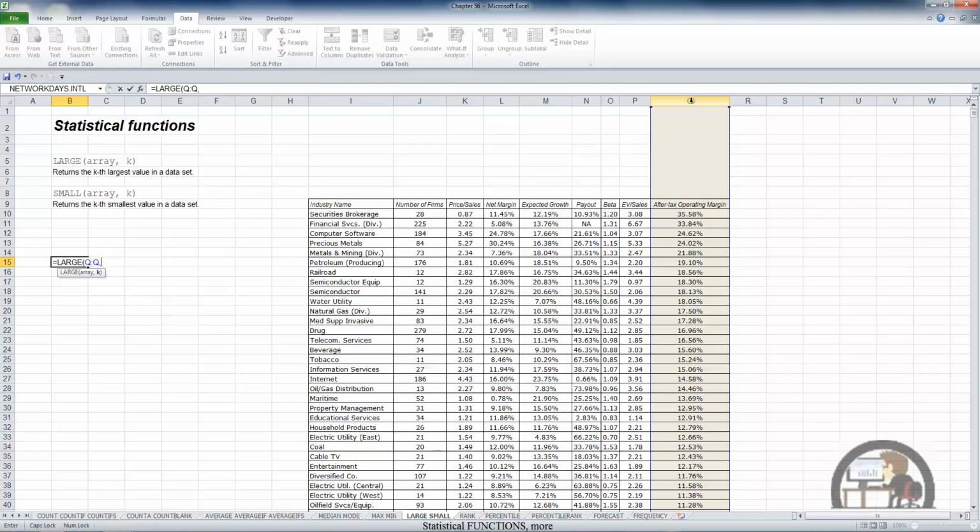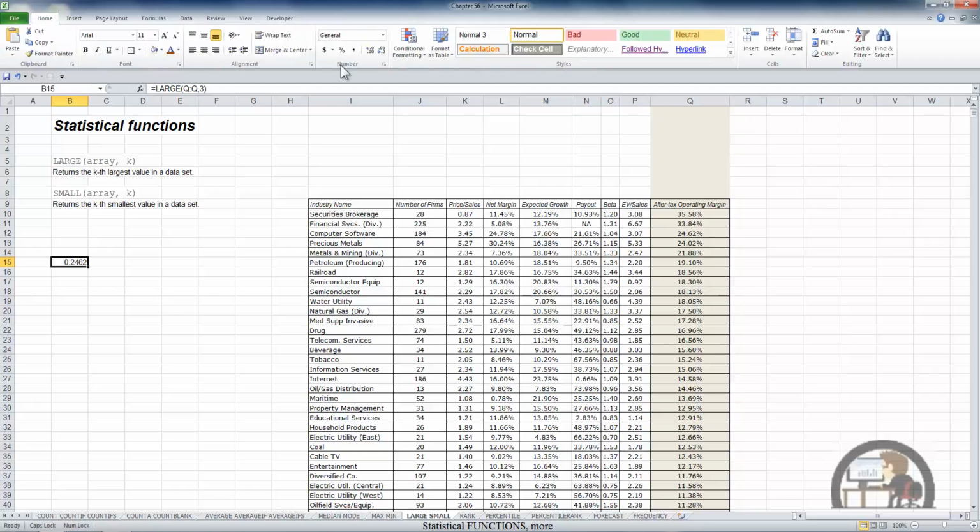So I'm going to select the third highest value, Control Enter, and then formatting that so it matches the data a little bit better, the percentage with 2 decimal places. The third highest value is 24.62. The small function works exactly the same way in the opposite direction. Selecting the data array, selecting the second smallest value, Control Enter, and then reformatting that.